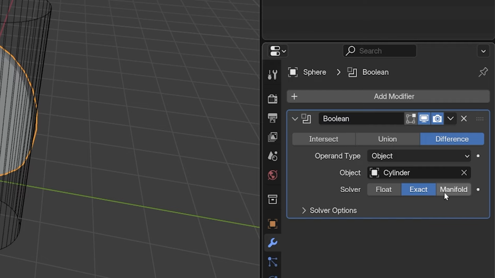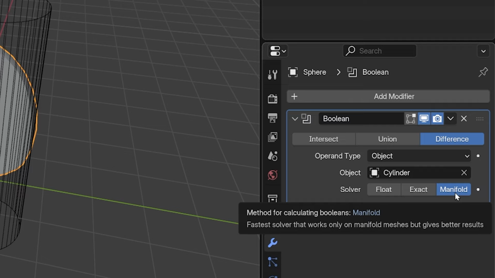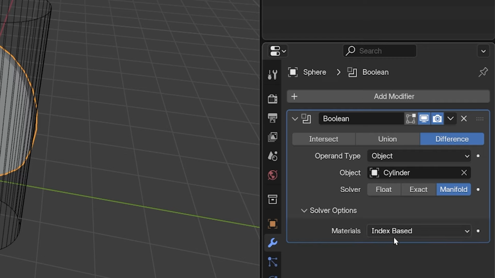The new manifold is super fast, and it's probably what you want to use now, but it only works on manifold meshes, which means the meshes are fully enclosed. There are additional solver options, which are way beyond my comprehension, and I doubt you'll ever need to mess with these. The last thing we'll do is to apply the modifier.